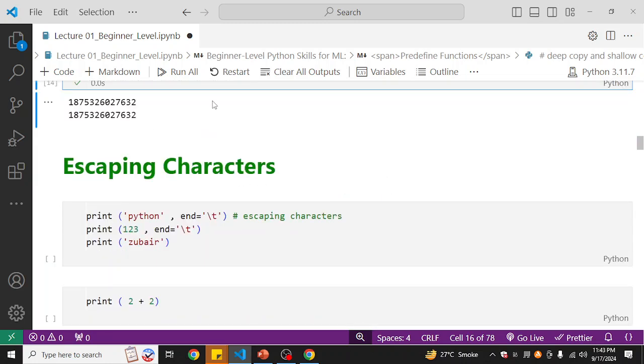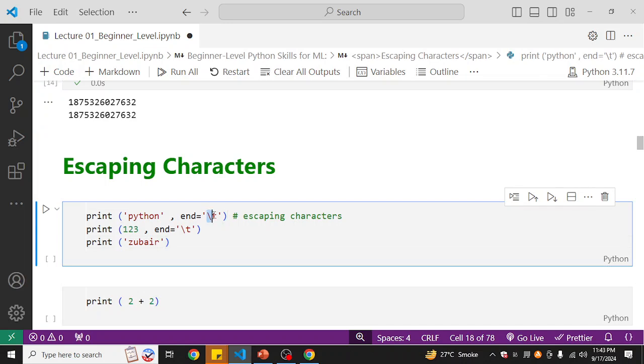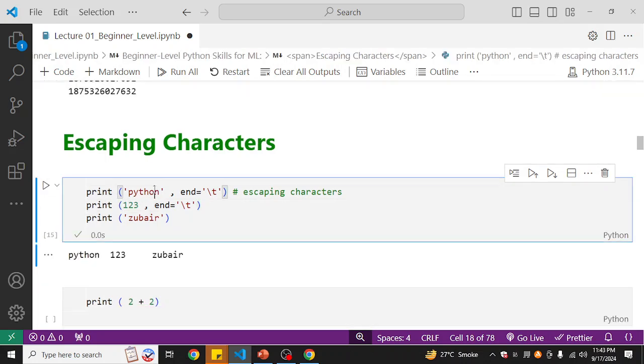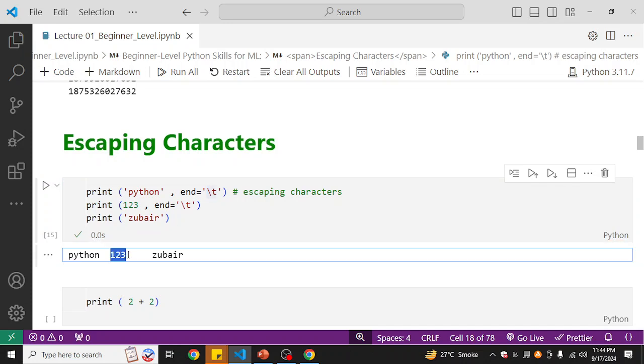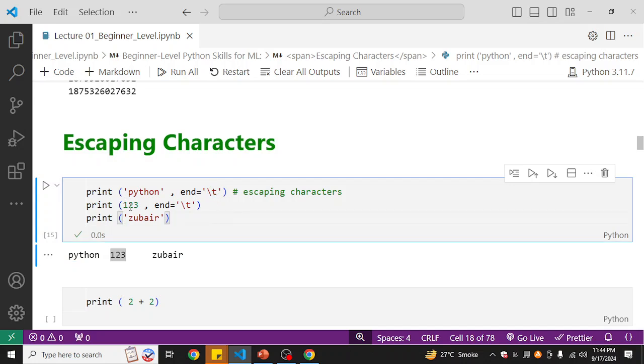Escaping characters. Escaping characters are simple. This backslash t denotes a tab. Tab equals 8 characters. For example, here is Python, and you have used the tab command. If you use backslash n, then 1 to 3 will definitely print on the next line. But here we have used the tab command. That's why 1 to 3 is displayed just after 8 characters following Python. And again, you have used the tab command. This is skipping characters where it is displaying.